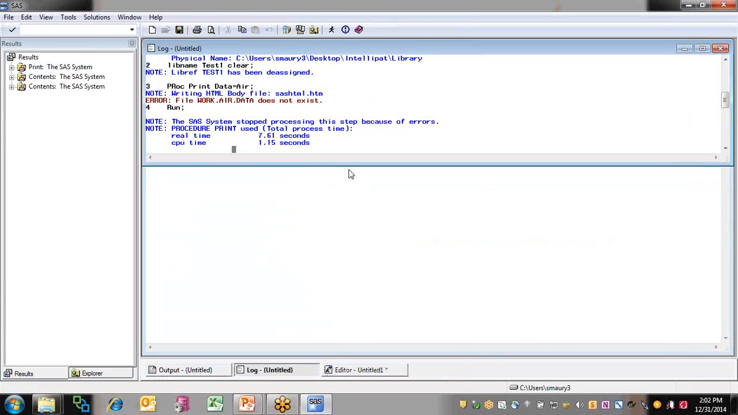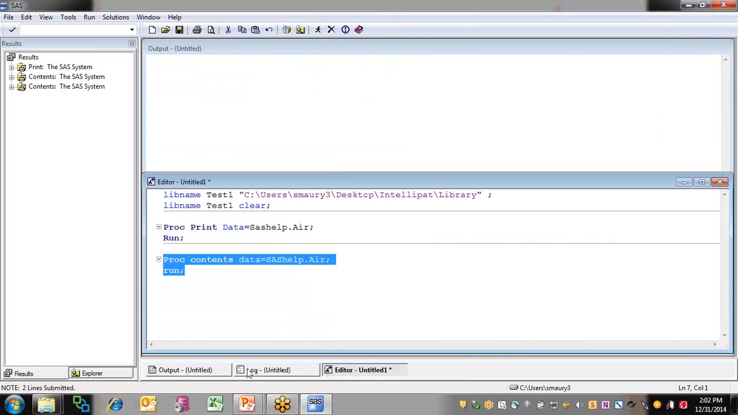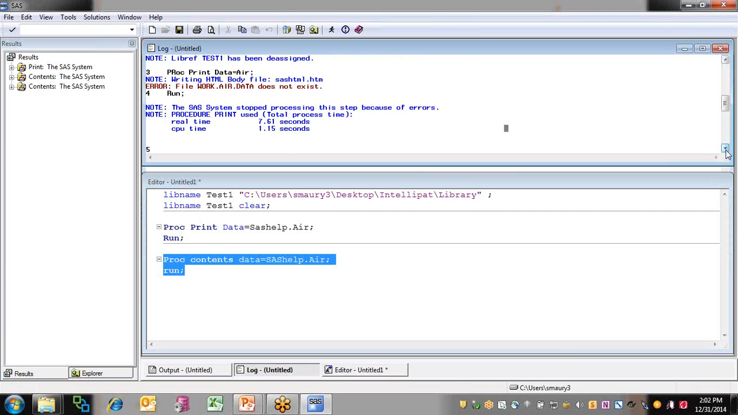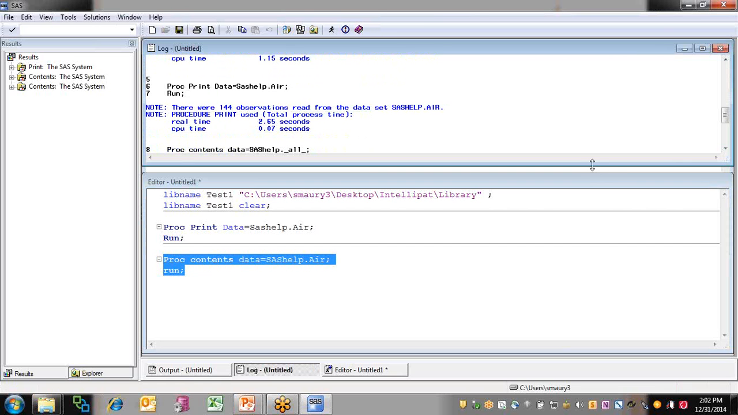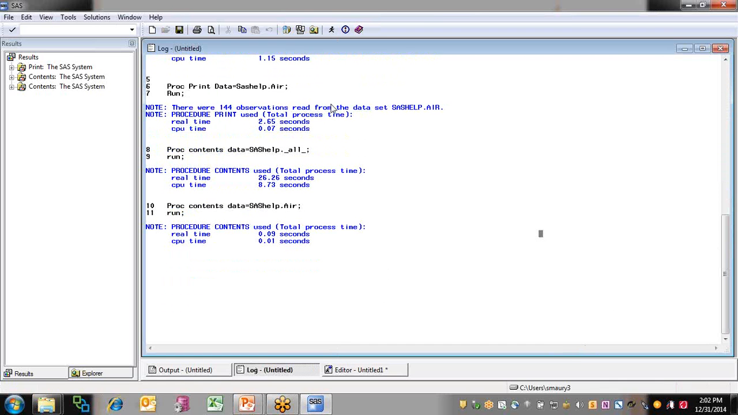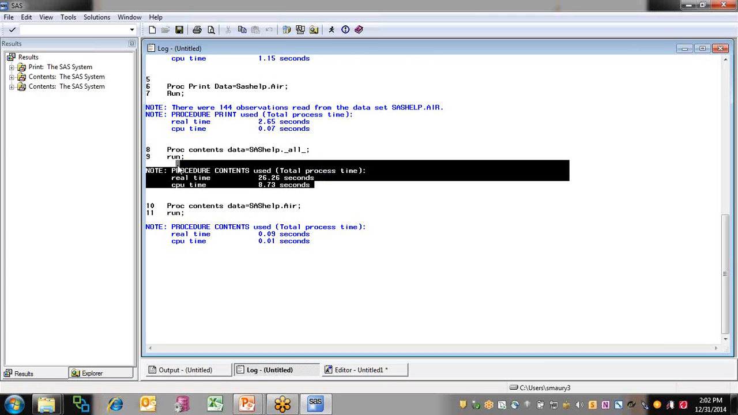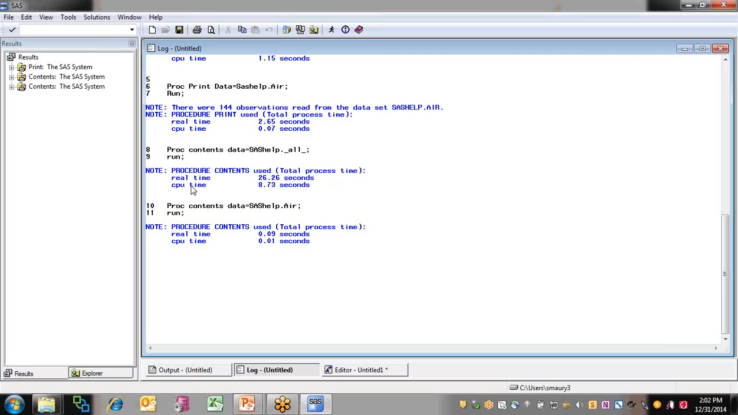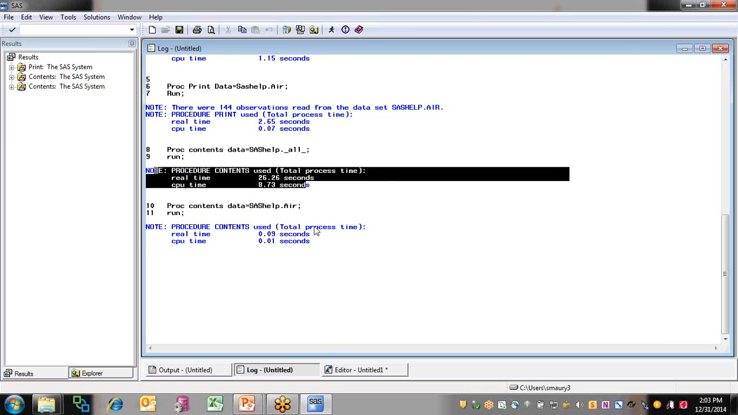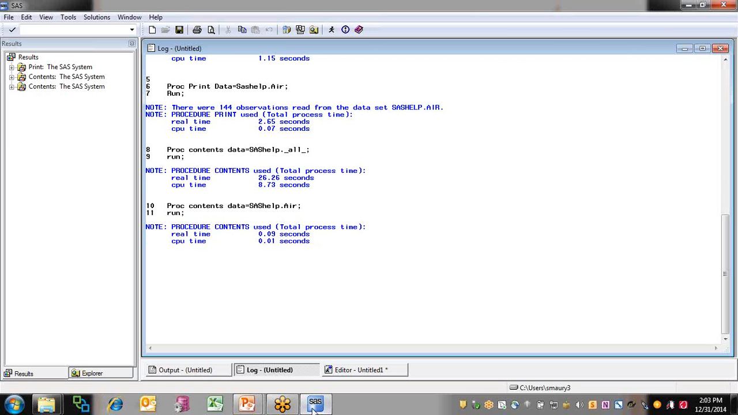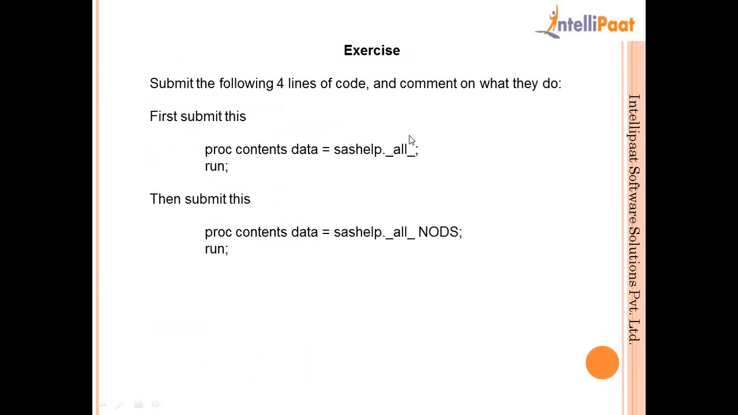Alright. So this is exactly what I was talking about, the content procedure. Now if I go back to the log, it will tell you exactly what it has created. You can see this was for all. The procedure used total process time: real time was 26 seconds and CPU time was 8.27 seconds. And when I ran only one data set, that .air, it took 0.09 seconds. You can see the difference. This was with all the data sets and this was with only one data set. Right? Now let's move to the next example.